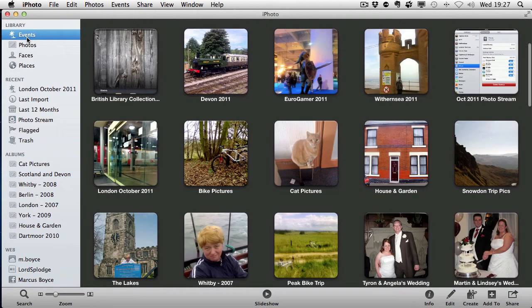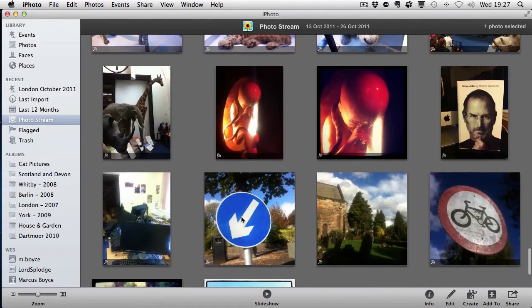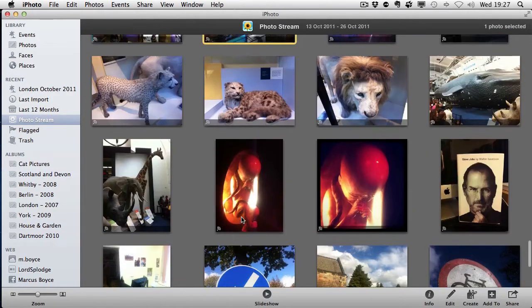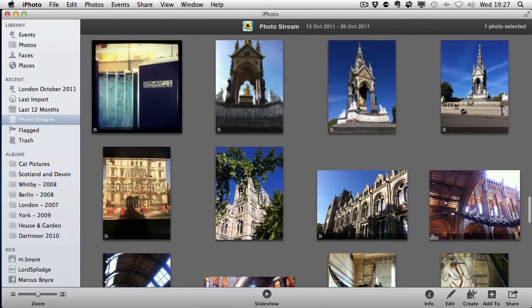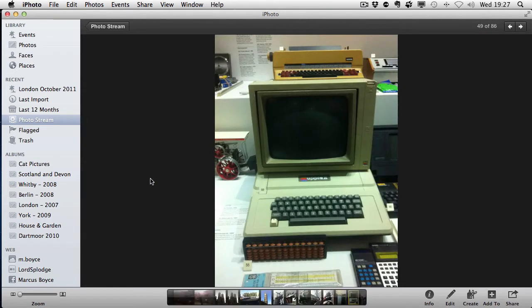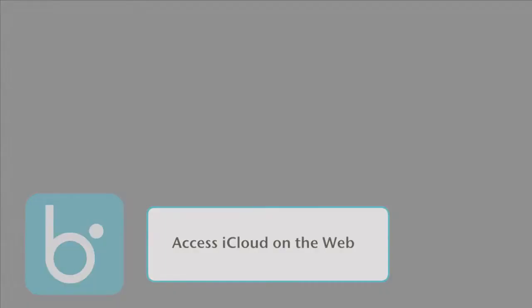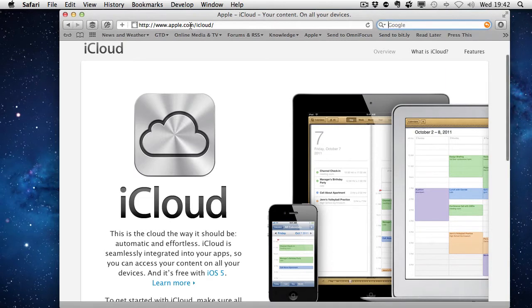Okay, so here we are in iPhoto, and if you look on the left there, you'll see Photo Stream. Now these are all photos taken from my iPhone, in this case from the Natural History Museum in London. Now these stay there for 30 days until they're synced to your Mac as an Apple II. It's a very useful feature.